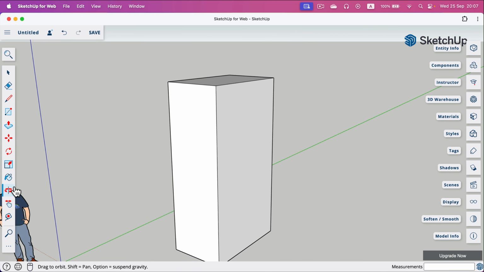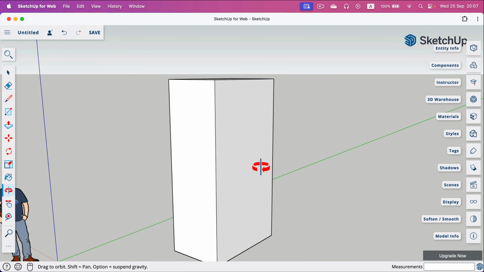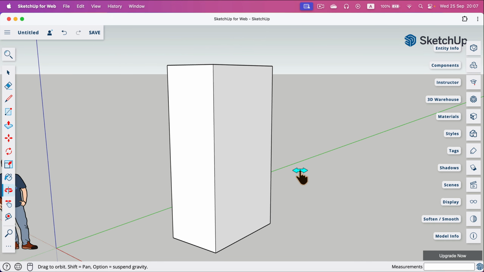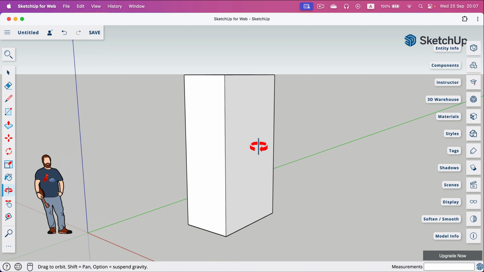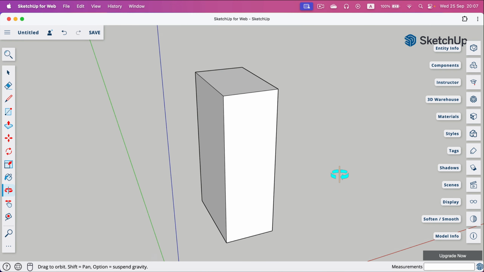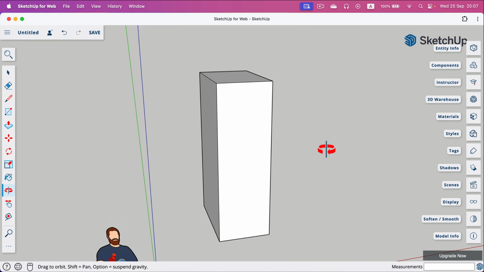So just activate your orbit tool and you're orbiting, hold Shift to pan, use the scroll wheel to zoom in and out. And that's all you need to know to move the camera around, to position the camera in this 3D space in SketchUp for web.